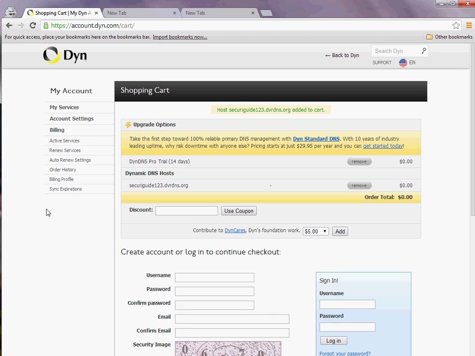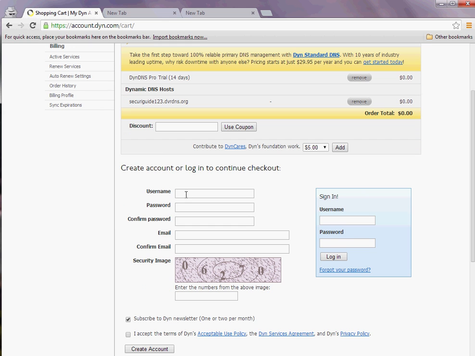You will be asked for username, password, and email address. So I am going to type all this information here. Remember that we will be using this information later on when we are going to configure DynDns in our router. So make a note of them. You should provide a valid email address as they will send you an activation email which you will need to open and copy the code into their website.